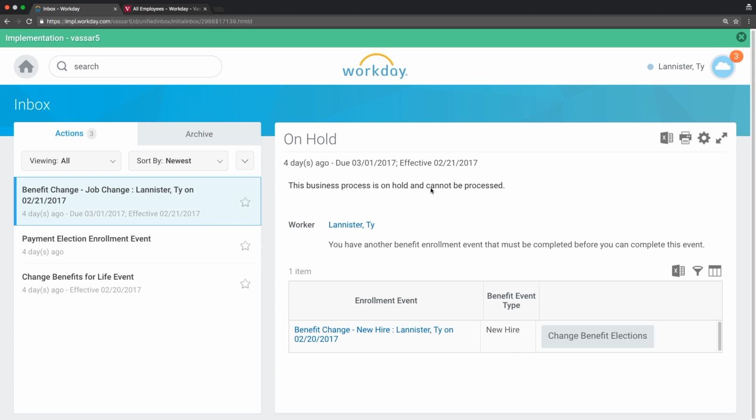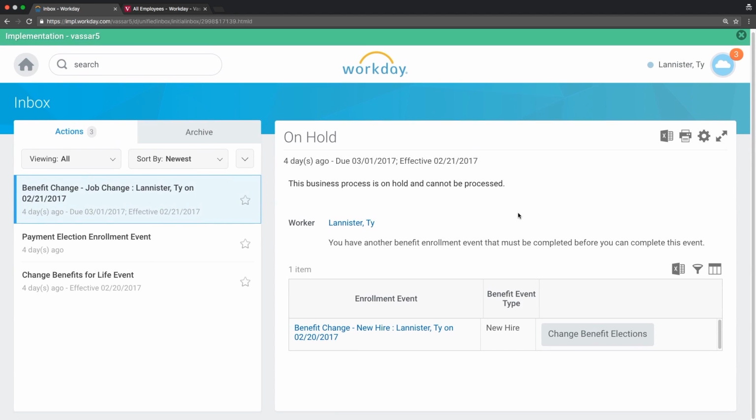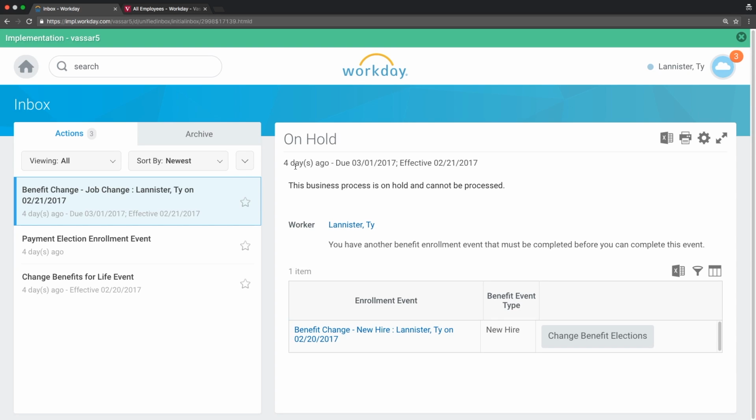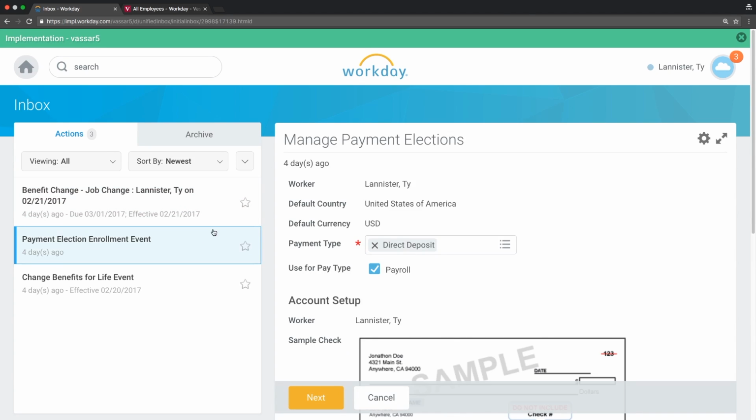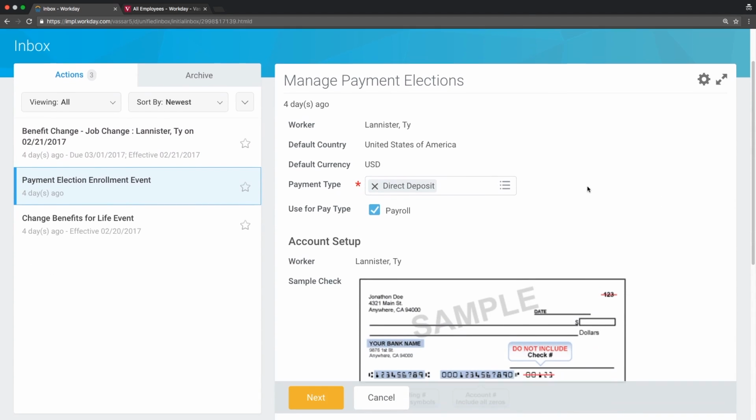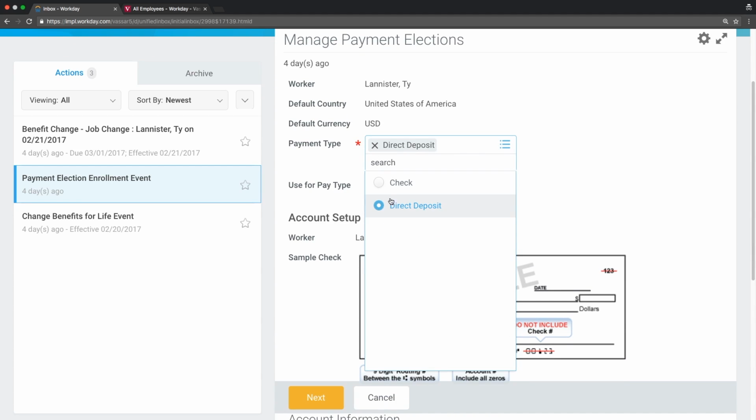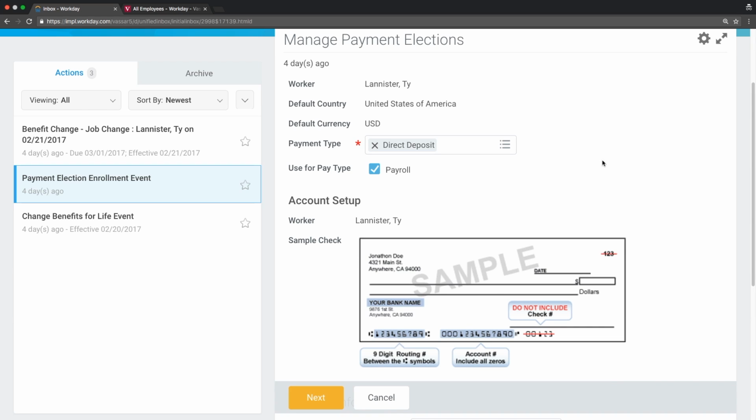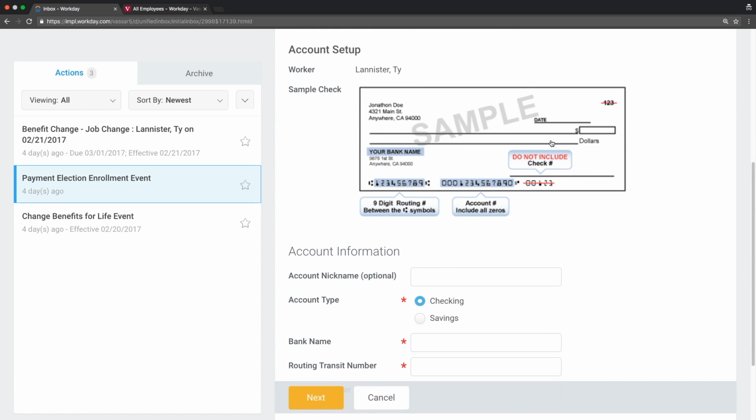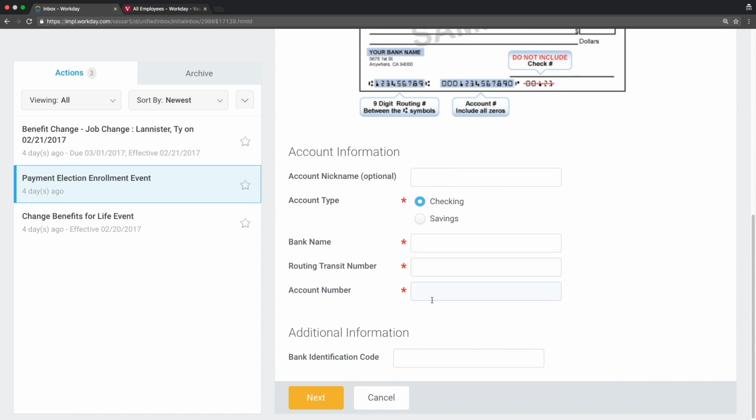He's a new employee and he has not finished filling out all of his benefits information or setting up all of his accounts. So you'll see in his inbox he has a few things he needs to do. He needs to change his benefit elections. The second option here is he needs to decide for payroll how he wants to be paid. Does he want to be set up for direct deposit or to receive checks? He can fill out this information right here in Workday and submit it and finish setting up his payment.